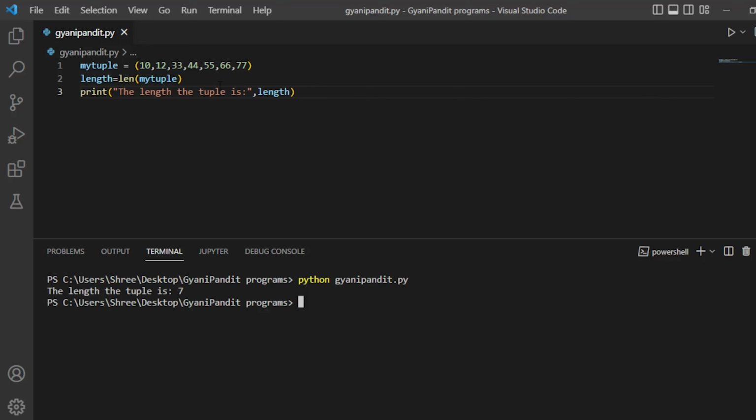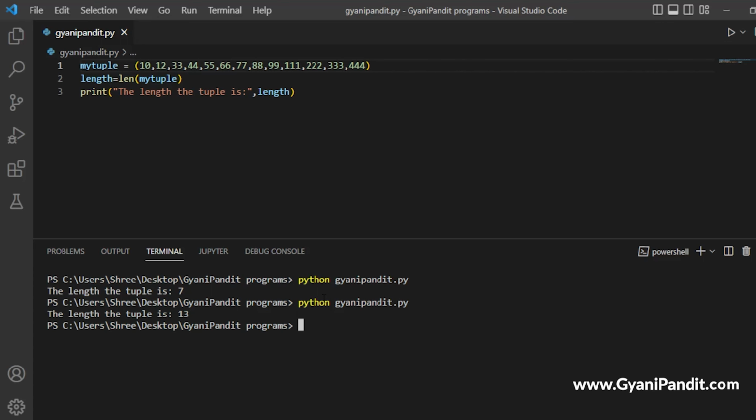So we'll increase this length: 88, 99, 111, 222, 333, 444. So we have increased this length and we will see what will be the output of the program now. Enter. The length of the tuple is 13 now. You can see we have calculated the length of a tuple in a very simple way.